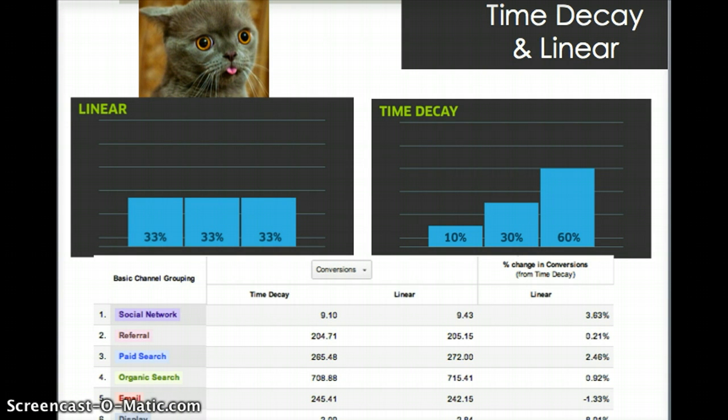So time decay and linear models are slightly more complex. Linear assumes that all points in your path deserve equal credit, and might be useful to you when your campaigns are designed to maintain contact and awareness throughout the sales cycle. So all points are as important as any other point in getting that conversion.